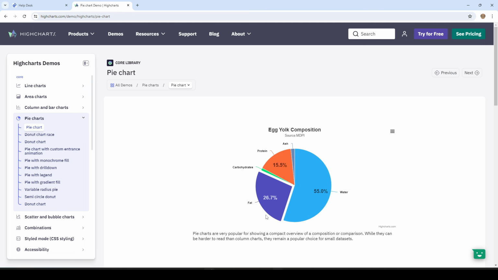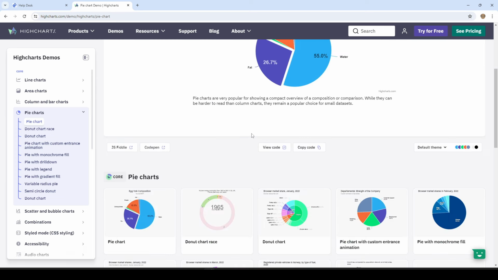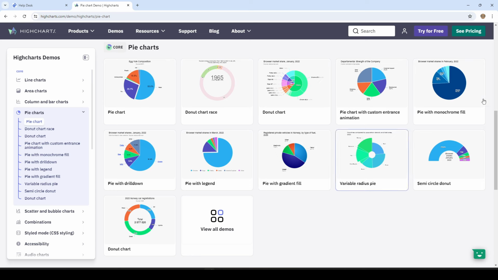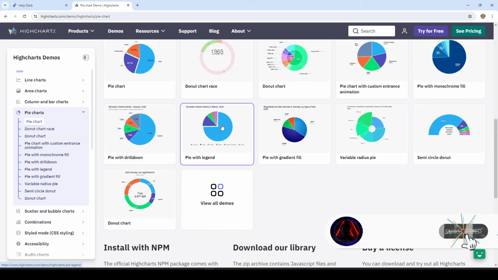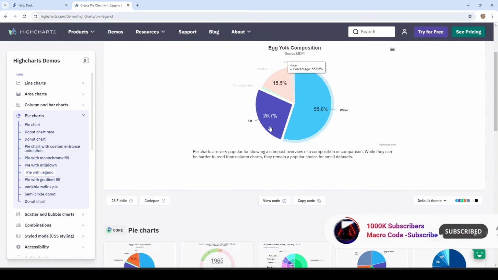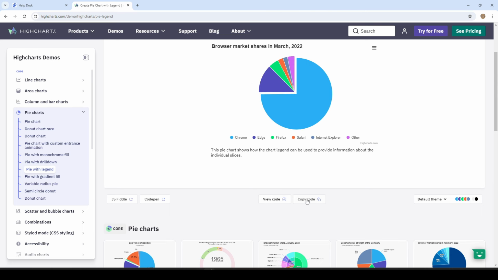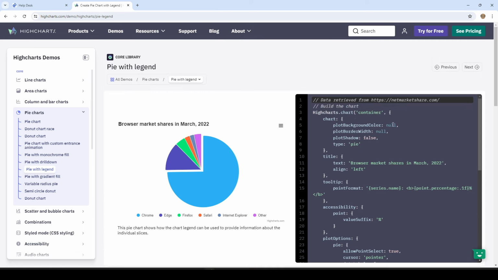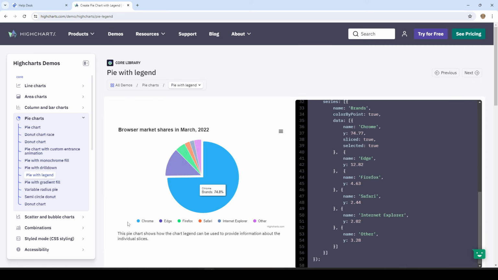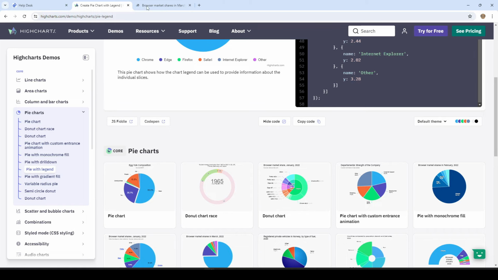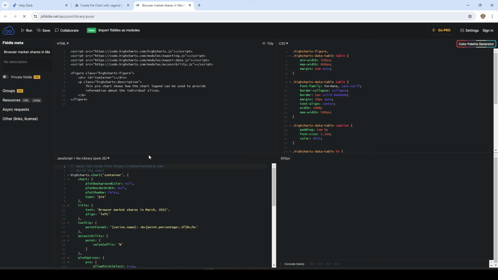So let's go back to our code. So on these pie charts, you can actually see various charts within this particular application, and you can actually pick the one that you want to utilize. For example, this with legend. Then down here, you'll be able to see something called view code or copy code. If you click view code, it will show you the code that is there, and you can also check it on JSFiddle. So if you click on Fiddle, then it will actually open for you the chart and the graph that you should be able to see.